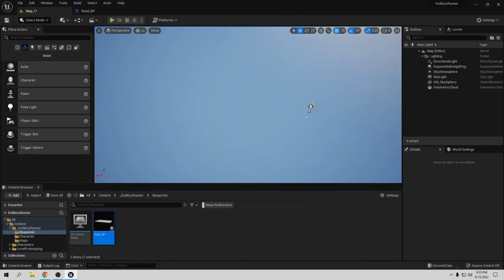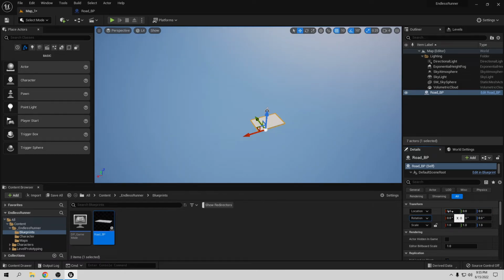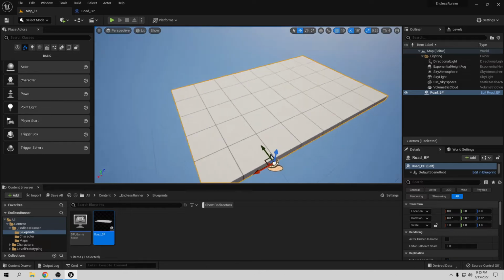So let's put in the map, and I want to be in the middle of this level. So the best is to put in the world location. I'm gonna put 0, 0, 0. So I know exactly it's in the middle. So that's it. We are in the middle.